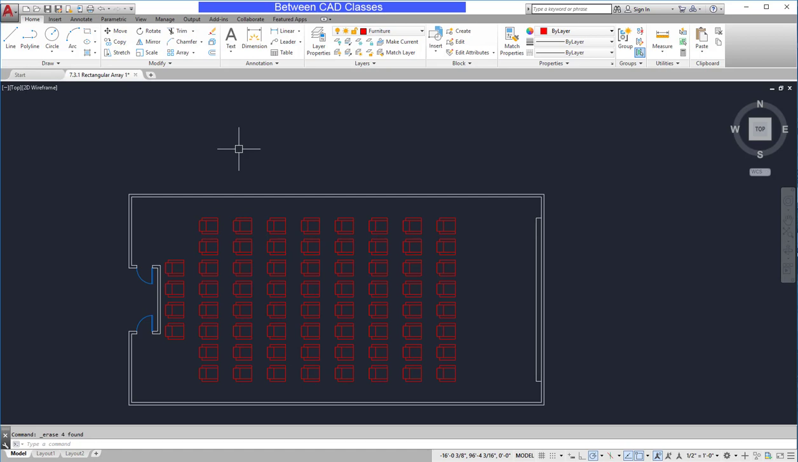If you wish to break the associativity of the array, you can do that with the explode command. I'll choose the explode command here on the modify panel. You can also type X, then press enter. Select the array, then press enter. And now I can see these are each individual chairs. That concludes this look at the rectangular array in AutoCAD.